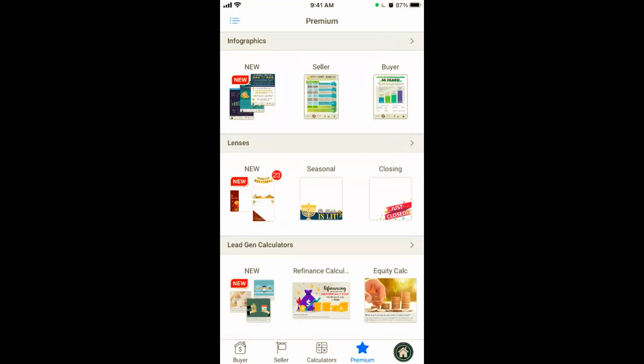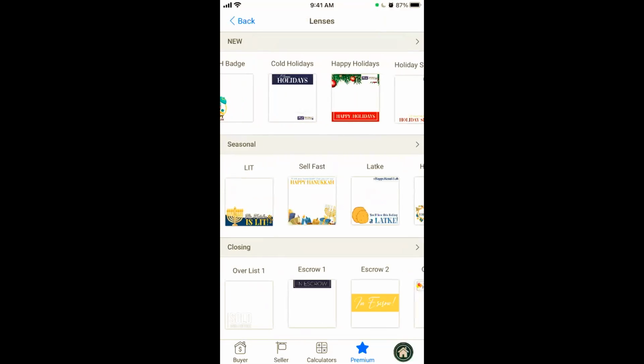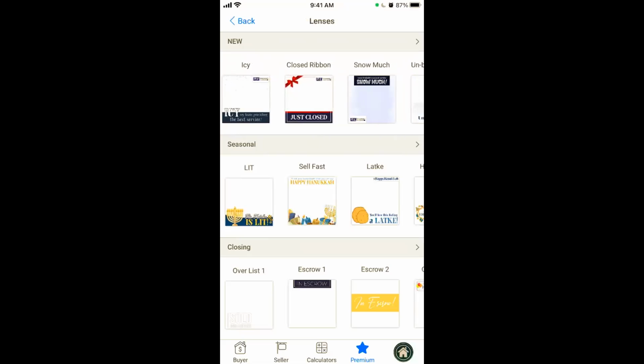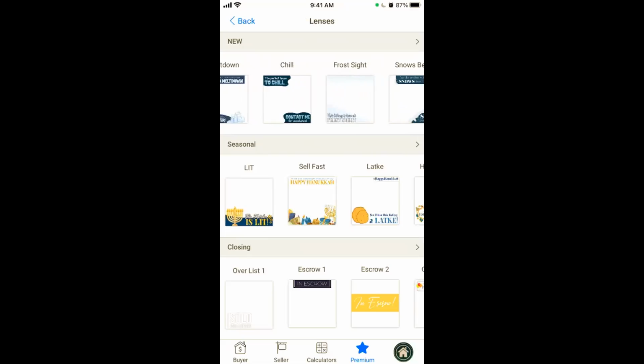If we go back, I'm going to go to lenses. So these are things that you put over photos. So either you take a photo and put them over the top, or you take a picture while these are on. So it must have just updated in the last couple of days. Here's all the Hanukkah ones, Christmas, Kwanzaa. I put a request in to put Festivus in here, but I'm not quite sure if that happened.